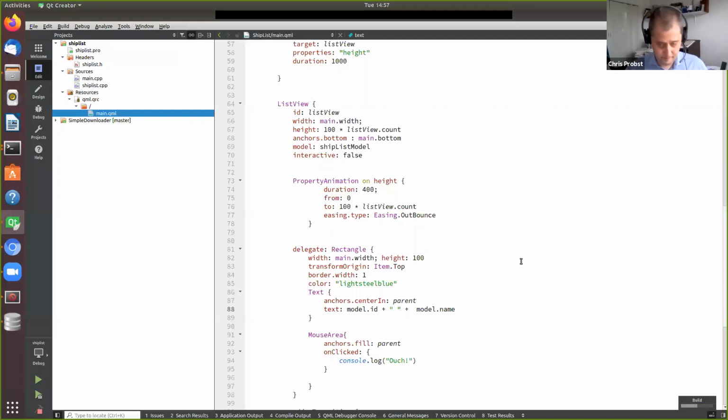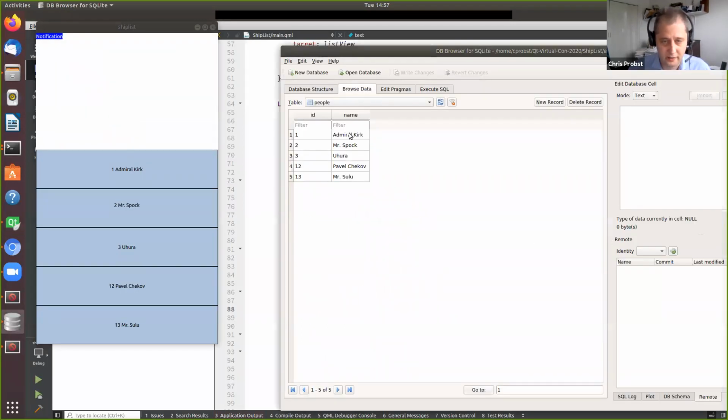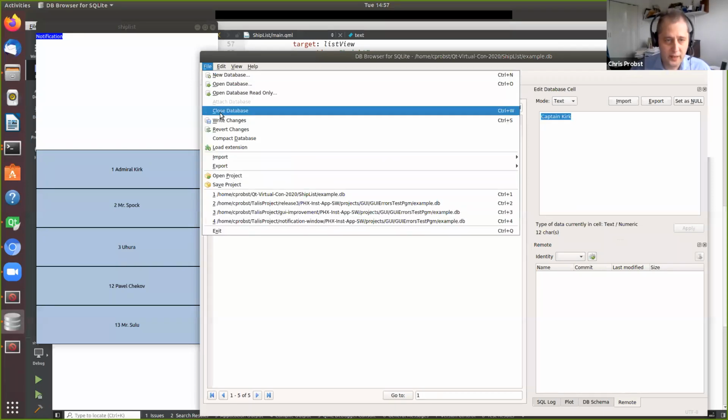I'm going to build this, and notice here is the contents of the database. And I'm actually going to change something here. I know that Admiral Kirk was once, I believe, demoted to captain. I'm going to change that here. Now, I'm going to write those changes here.